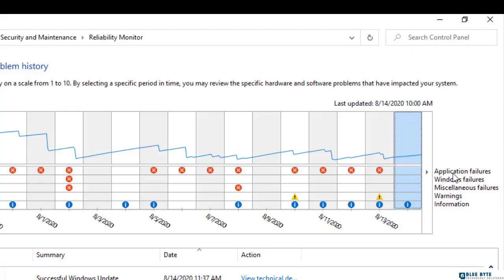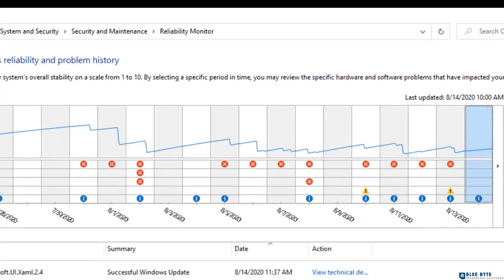This line shows events related to application failures. This one, events related to Windows failures. Miscellaneous failures. This line represents warnings, and the last one represents information events.